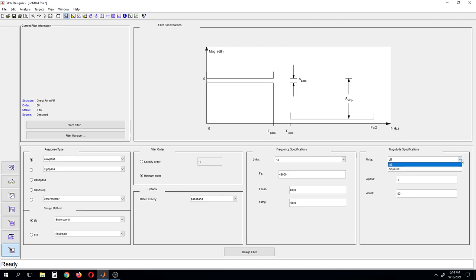Here you have two options, decibels and squared. When you choose the squared one, the specifications will be |H(f)| squared, and then it will ask you for the gain for pass band and the gain for stop band. Here let's go with 0.9, and then for the stop band gain let's go with 0.02. Okay, so these are the specifications we are trying to give for the IIR filter with Butterworth.